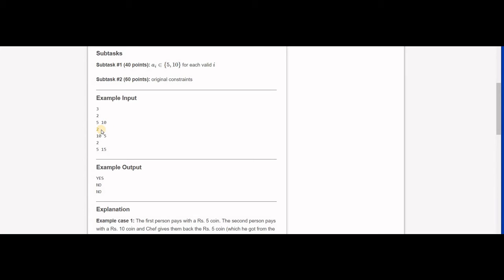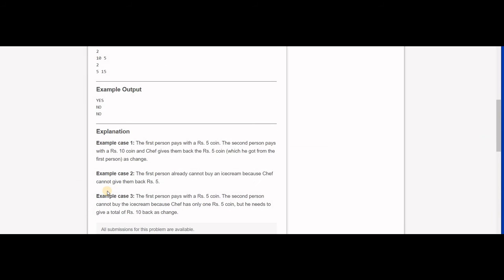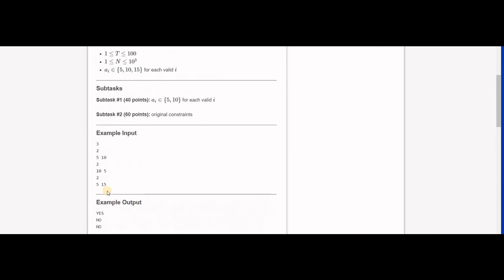Now the next test case also has 2 members. The first pays him rupee 10. But chef does not have any money with him to return to the first person. Therefore all the members could not be served and the output is no. The third case also has 2 members. The first pays him rupee 5 while the next pays him rupee 15. Now the chef does not have 2 coins of rupee 5, so the example output stands out to be no. And these are the explanations which I already gave you.